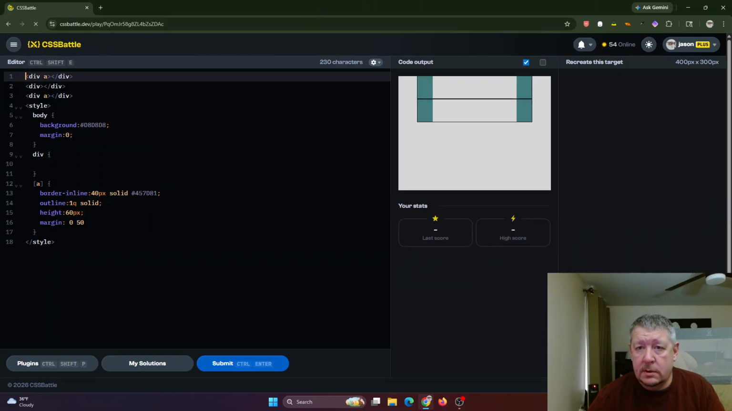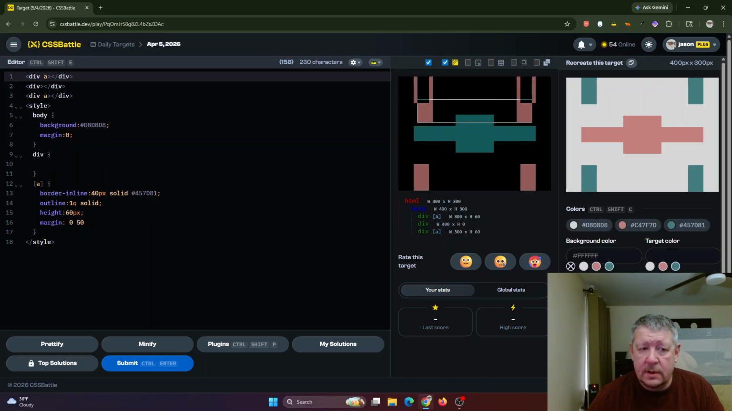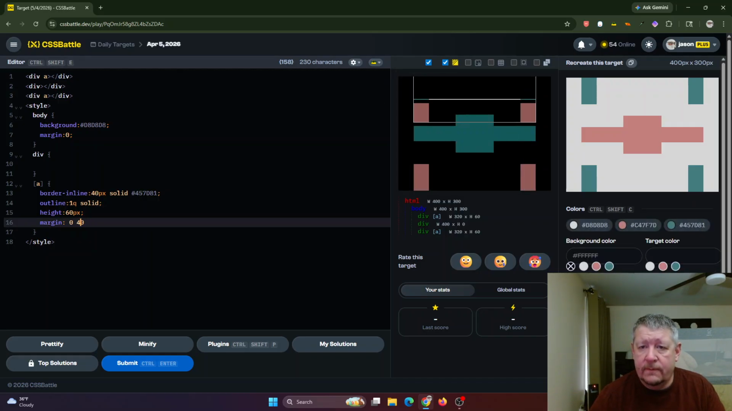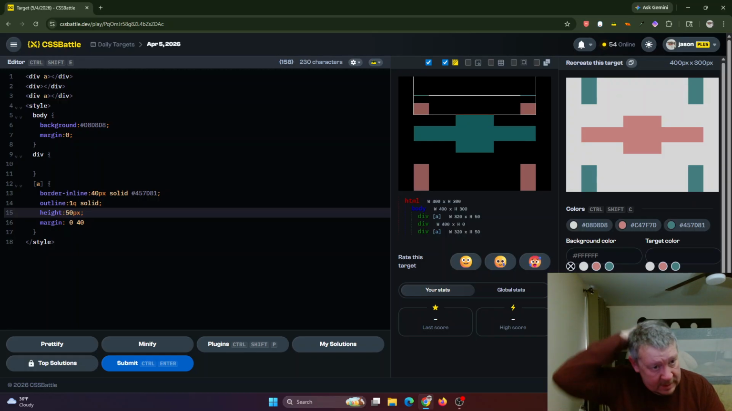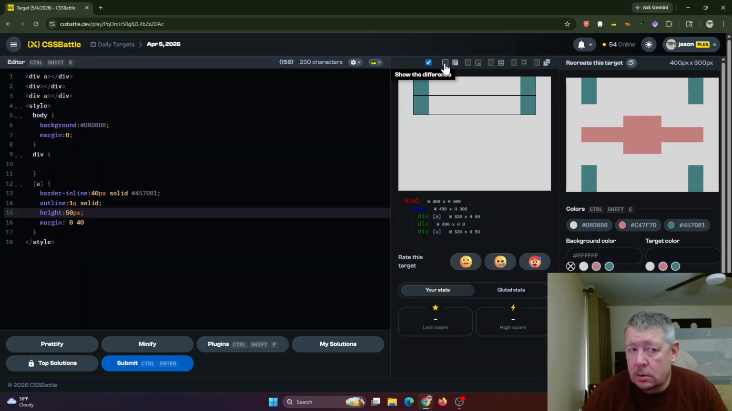Let's load our extension, turn on the diff. 40 looks right. It's too tall. Height's 50. Was I right before? 50 looks right. Okay, we have that thing correctish. Now we need to do the other one.